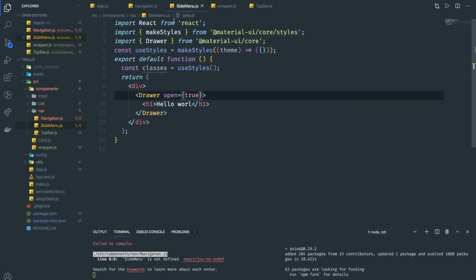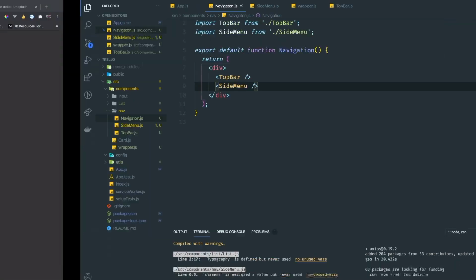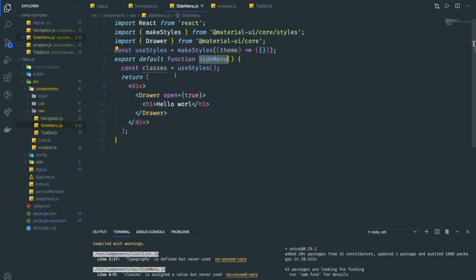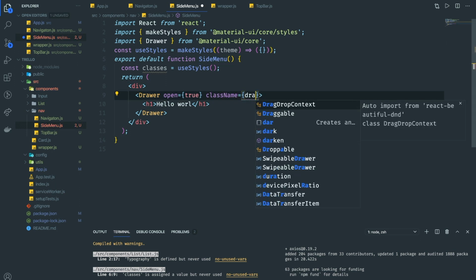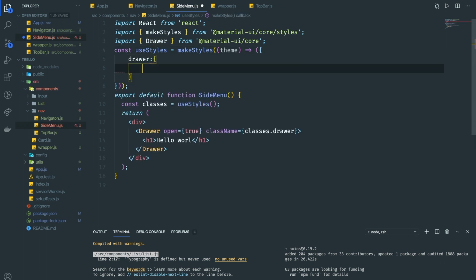And let's see, side menu. Okay, we did not import it yet, so side menu, and in navigation we call it side menu, and there you go. So you can see right here, and then we need to do a little bit of styling. So className equal to classes.drawer, and then we go here. We're going to give a width of this one. I think I'm going to go with only 400 pixels, and I hope that would work, which is not.